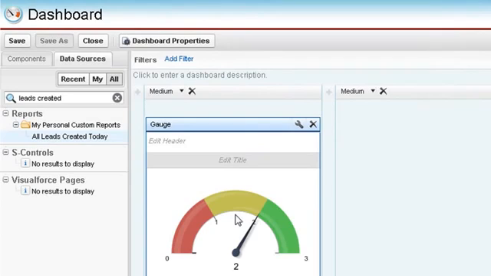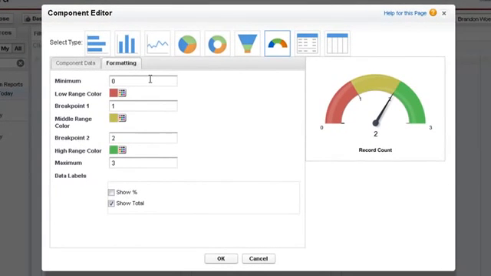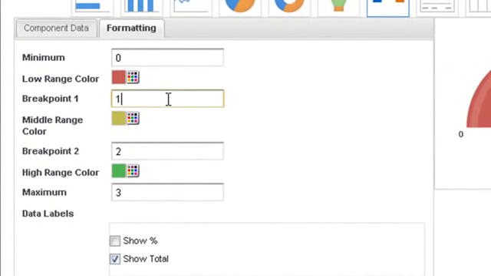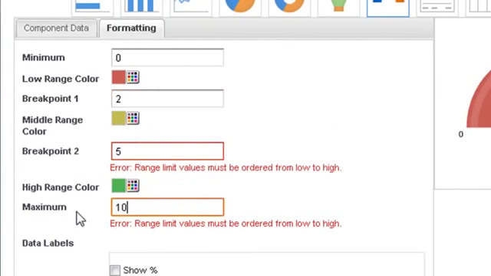You can now use the graph to judge a quota for leads coming in today. But your quota will obviously be different from what Salesforce provides. So click on the Settings button to see the formatting options. For example, let's say you have a small business that only gets a few leads daily. We'll have a minimum set to 0, the first breakpoint set to 2, the second breakpoint set at 5, and the maximum range at 10.